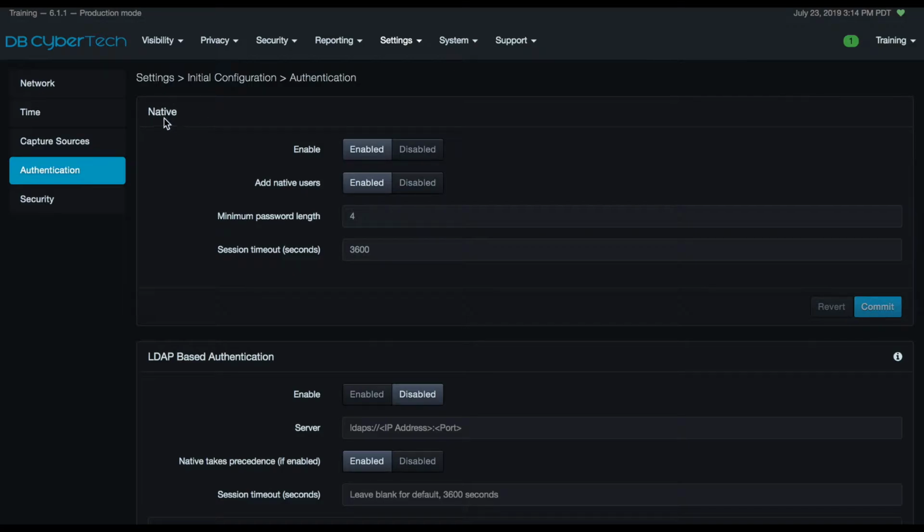For native authentication, you may decide if this functionality is enabled, if additional users can be added, the minimum password length, and the default session inactivity timeout. Notice that this is in seconds. So after 3,600 seconds or 1 hour, the system will automatically log out.